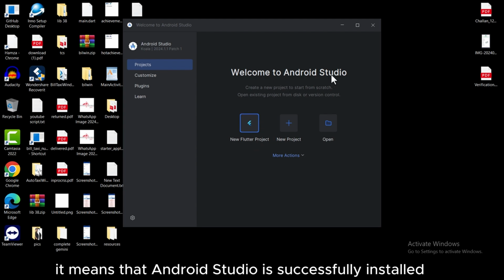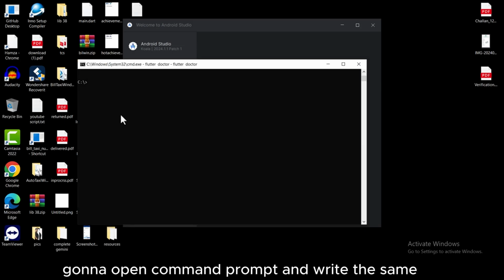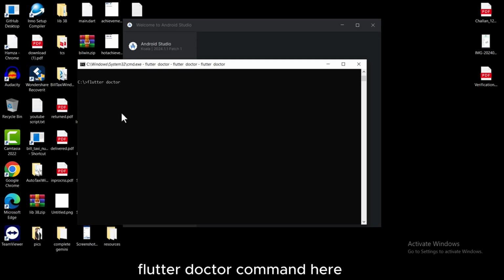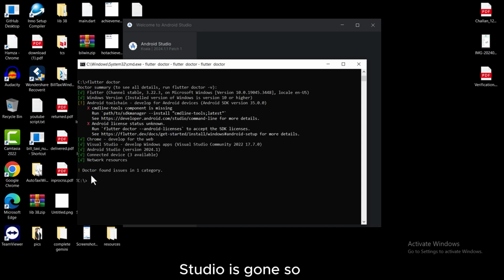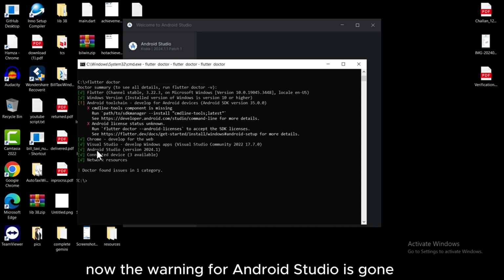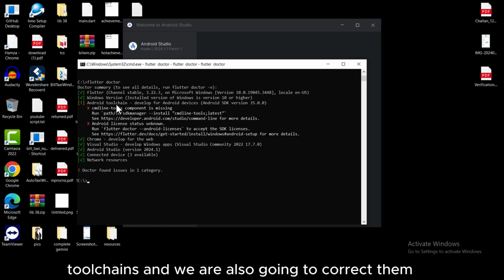So it means that Android Studio is successfully installed and Flutter is successfully configured inside Android Studio. And now if you open command prompt and write the same Flutter Doctor command here, you will be able to see the warning for Android Studio is gone. So there you can see now the warning for Android Studio is gone. And the only issue we have is regarding Android toolchains, and we are also going to correct them.